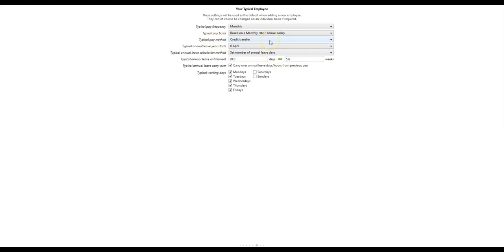Credit transfer means when you transfer from your bank to the employee's bank. You can pay by cash and check as well, but normally the company pays to the bank account straight away, from the company bank to the employee bank. So you can say credit transfer.